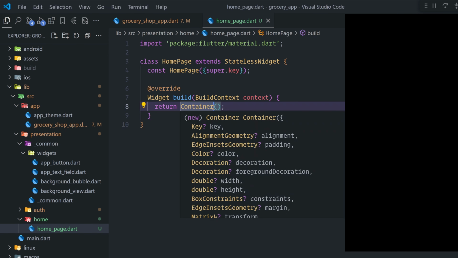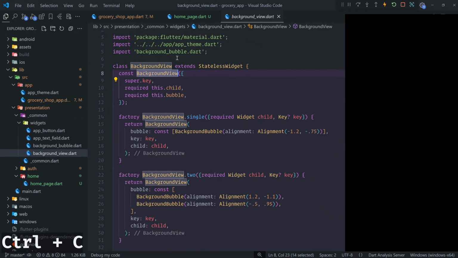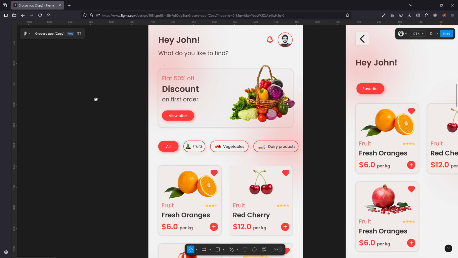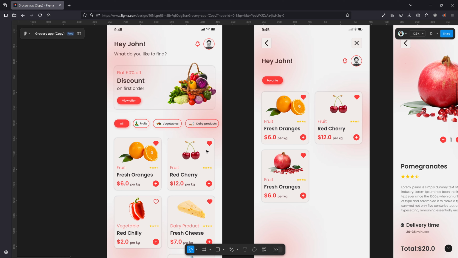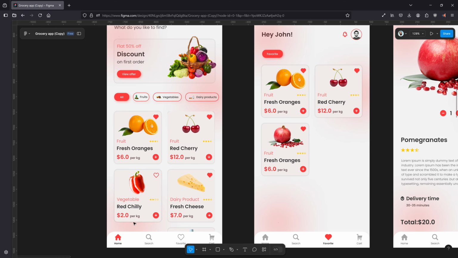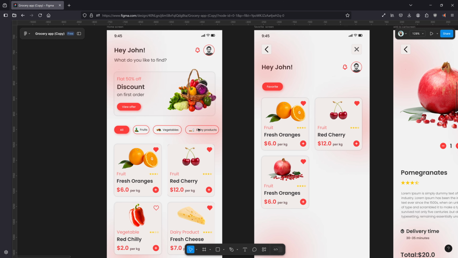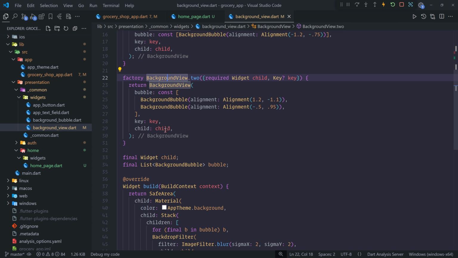This page will be a blank page because it is returning an empty container. For the background, we already have a background view, and we can just use it. I'm going to use two, maybe we have three. Let's bring our Figma back. As we can see, for the background, we have 1, 2, and 3 different bubbles here. So I'll create another factory constructor for the background. Let's get back to our code and create this triple background view.